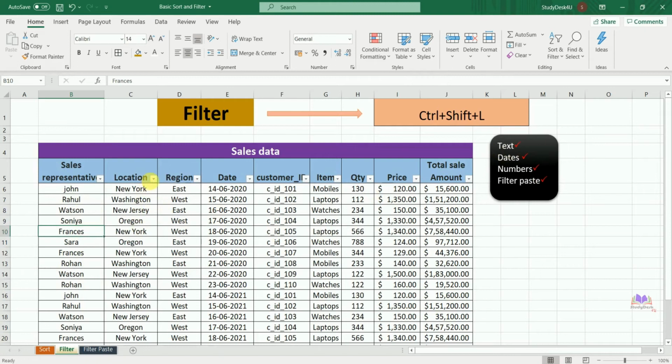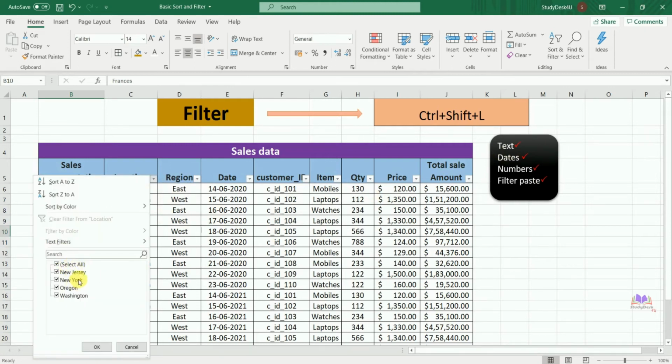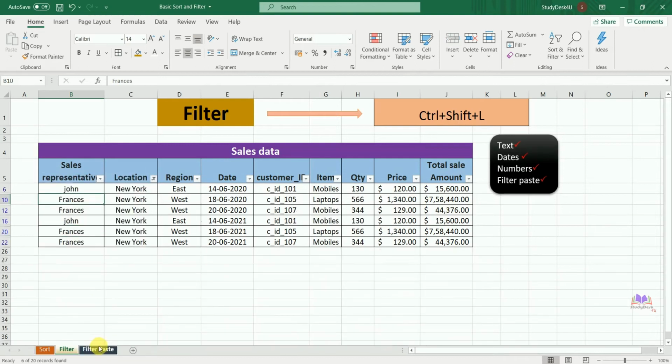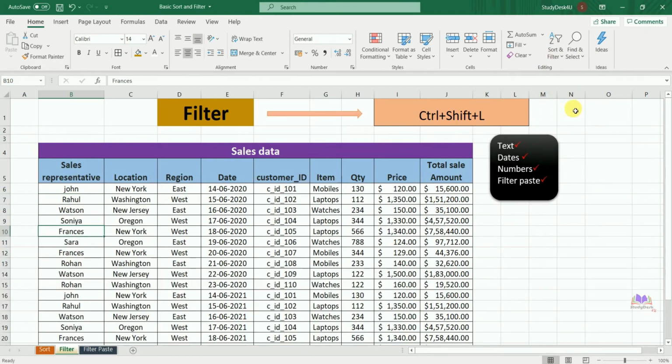And again, I'm going to apply this on location and click on this. If you want to display only New York, uncheck the remaining options and click on OK. It displays only those particular details. And again, if you want to unfilter, deactivate this filter option, click on this filter option. Again, it gives the original data.